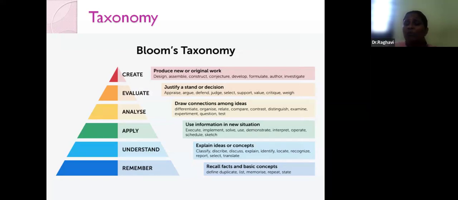Then it's about analyzing. How do you make this particular step possible? We can break the material into constituent parts, determining how the parts relate to one another and to the overall structure or purpose, in terms of differentiating, organizing, attributing. So you're trying to draw connections among ideas here.